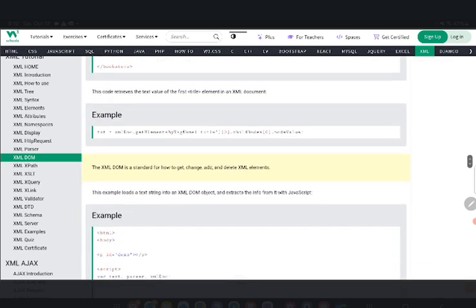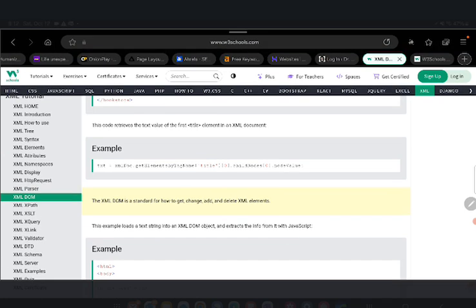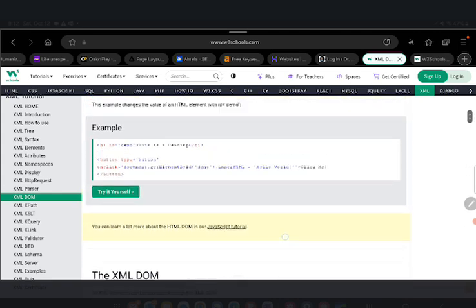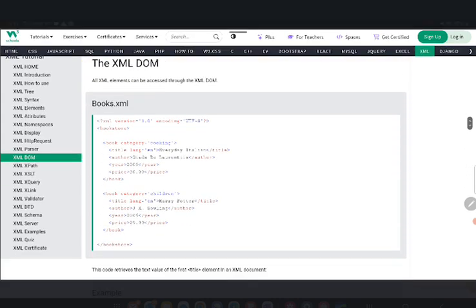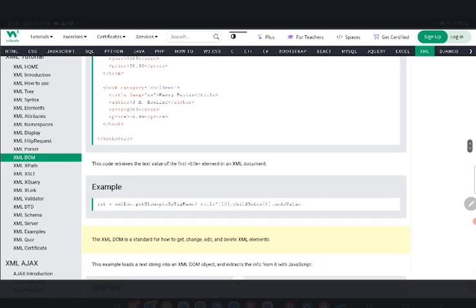The code that retrieves the text value of the first title element in an XML document is this one. We create a variable called text, and then we use xmlDoc.getElementsByTagName. Previously in HTML we used something called getElementById, whereas in XML we have getElementsByTagName. This is what we are referring to. Then we say get me the tag called title. It finds this title tag here.